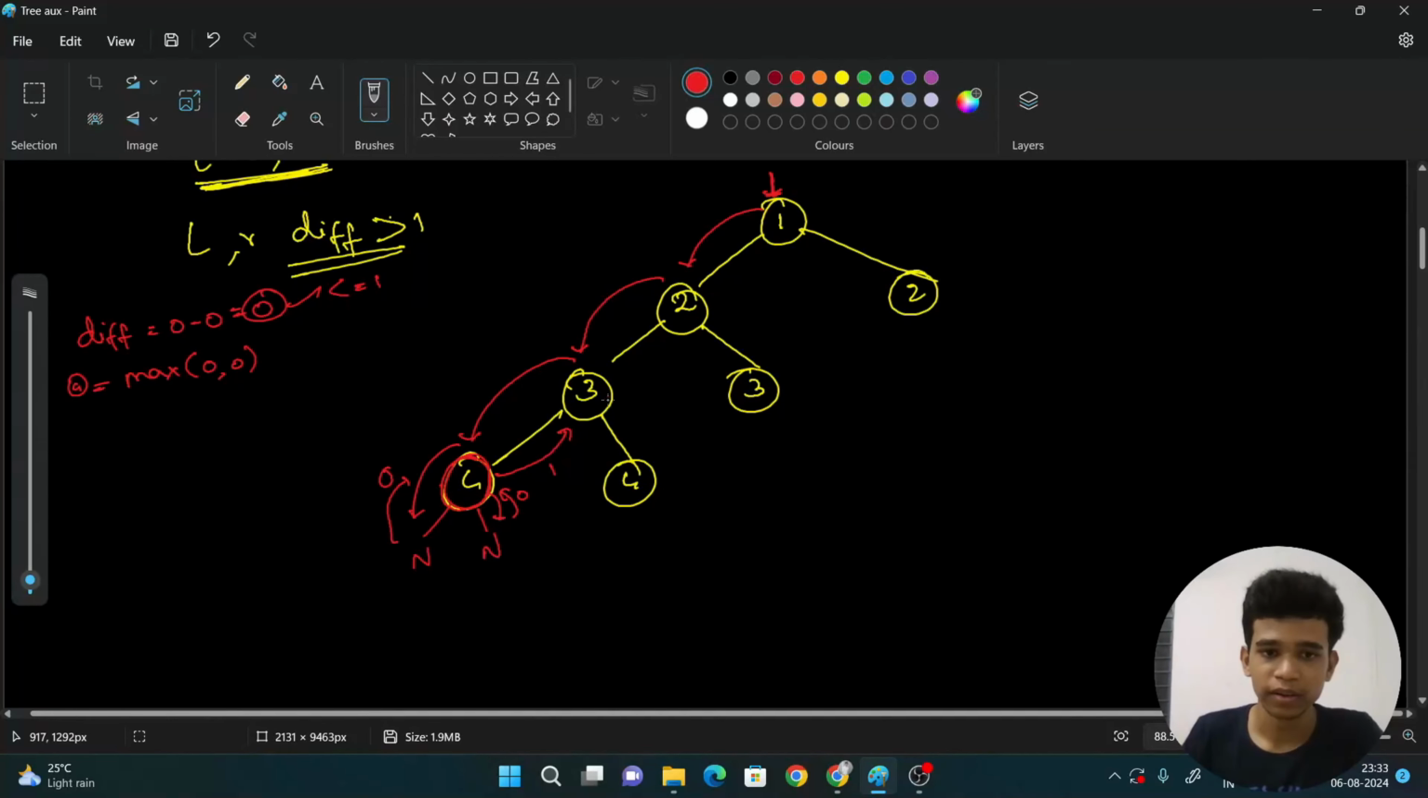Okay. Then for this 3, again I will go to the right side. And this right side will also return 0 here, and for this it is 0. Then it also returns 1. Can you understand this? It also returns 1. Now for this 3, my left side is returning 1 and my right side is returning 1. So what's the difference between them?